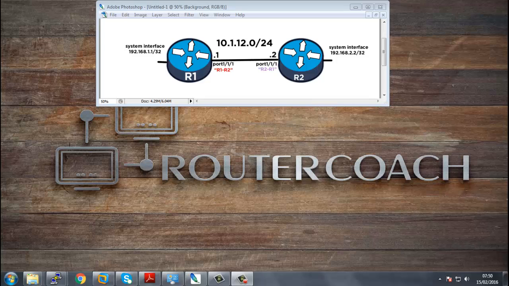So R1 will be called R1 to R2, whereas R2 will be called R2 to R1. And the system interfaces are going to be using 192.168.1.1 on a /32 on R1 and 192.168.2.2 on a /32 on R2.